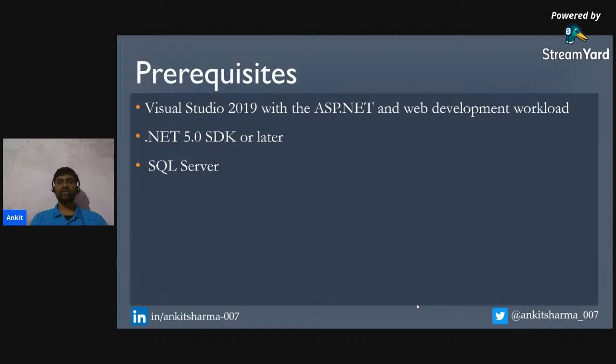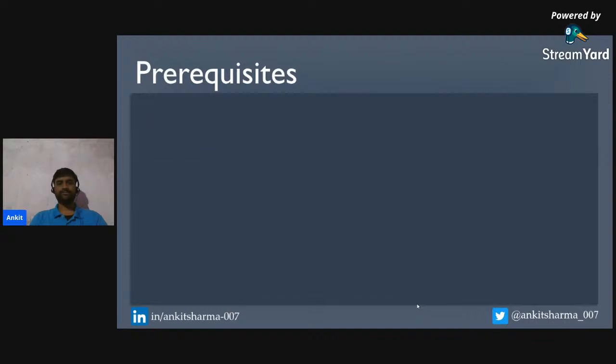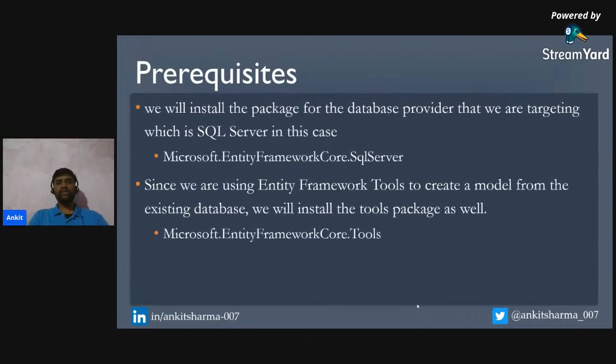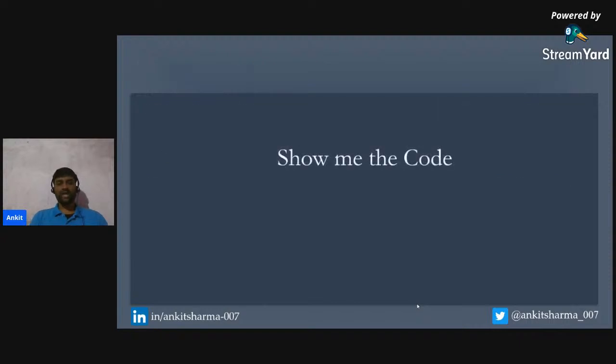We have to install .NET 5 SDK and SQL Server because we are using SQL Server as our primary database. Another prerequisite is that we will be using two NuGet packages. One will be Microsoft.EntityFrameworkCore.SqlServer, and another one is Microsoft.EntityFrameworkCore.Tools. Since we are using Entity Framework Core as our ORM, we will be needing these two NuGet packages. I will be explaining how we can install and use these NuGet packages in detail. So it's time for the code.